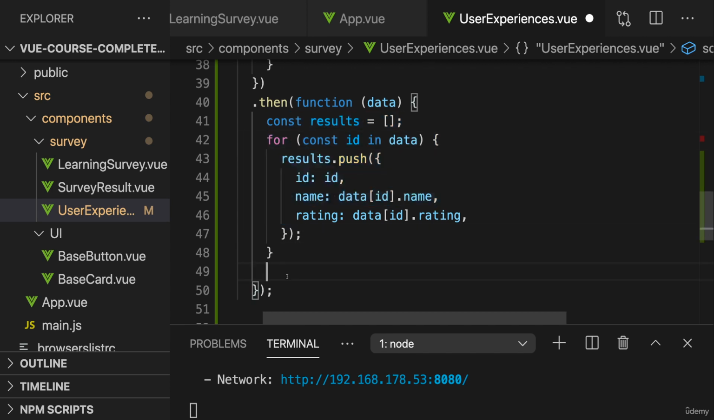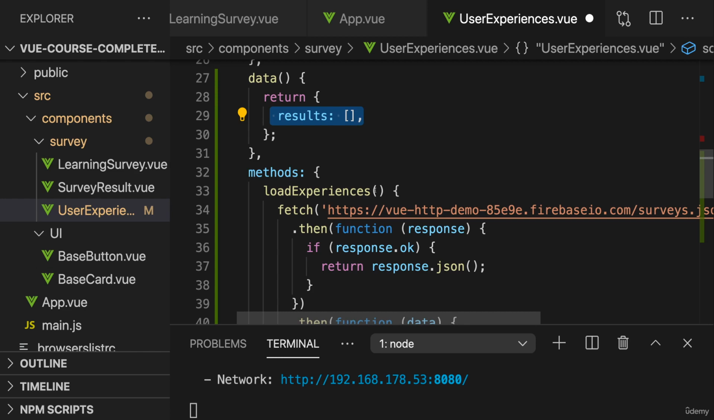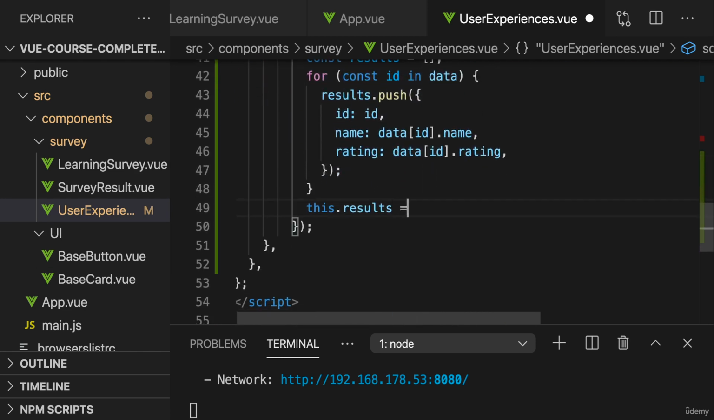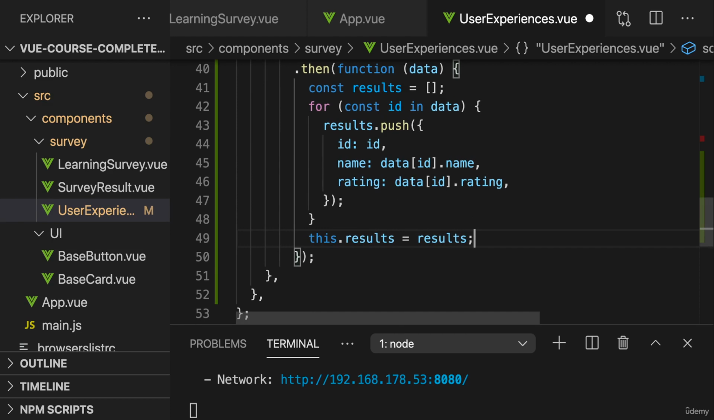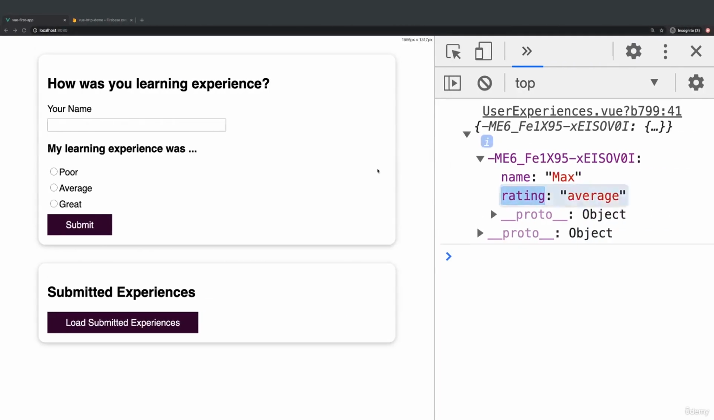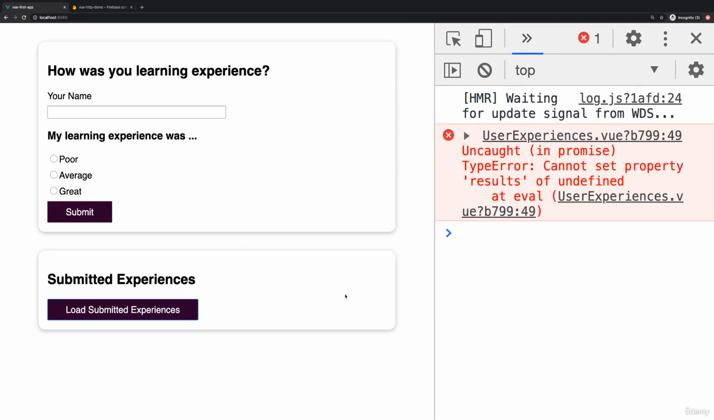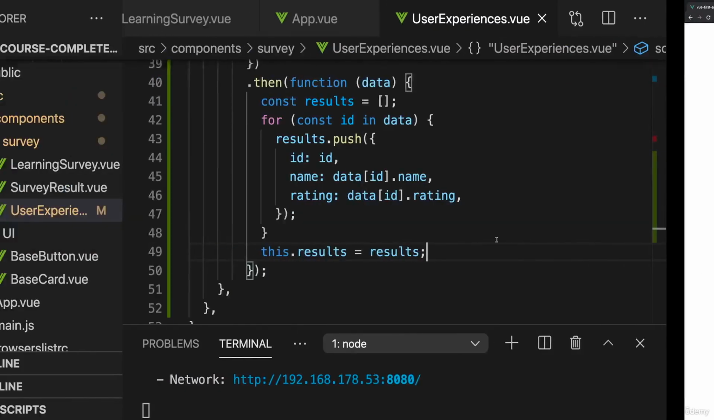And once we're done with this for loop here, I will set this results, so the results data property we're managing here, I'll set this results equal to my temporary results. And that should be all the code we need to transform the incoming data and load it onto our screen. So if we now reload and load the submitted experiences, I get an error. Cannot set property results of undefined.